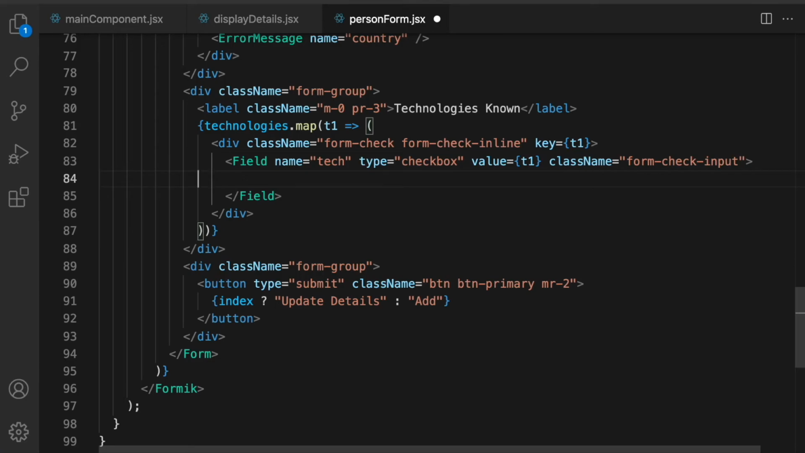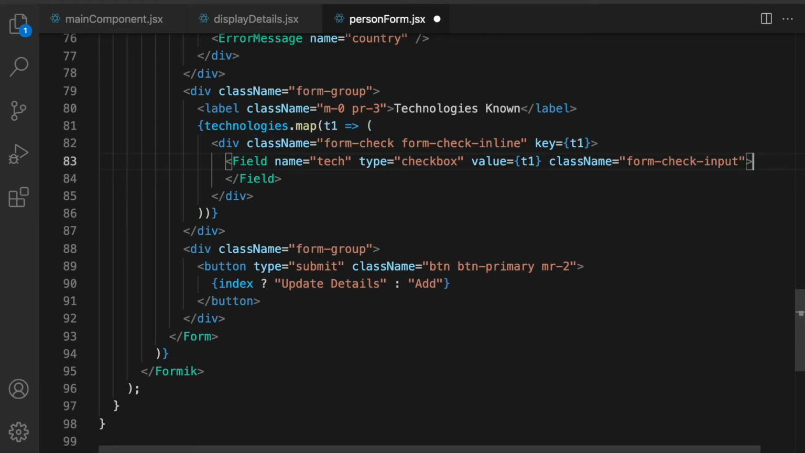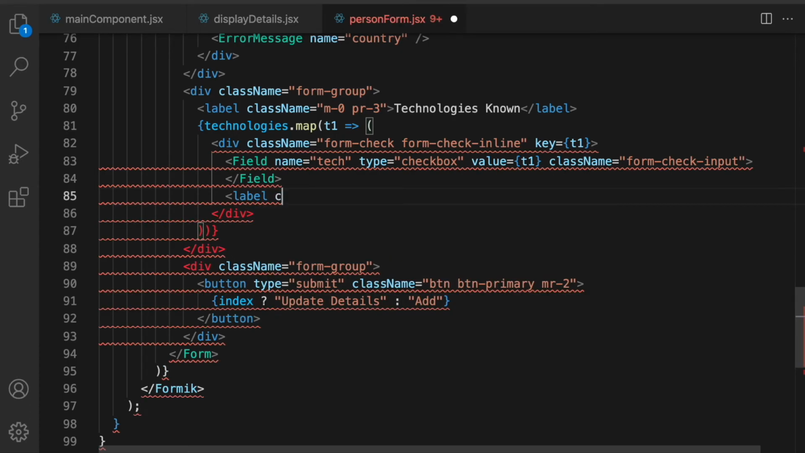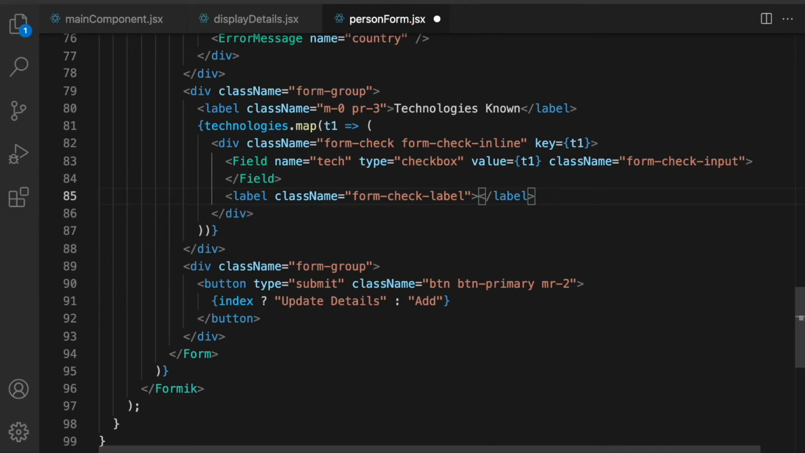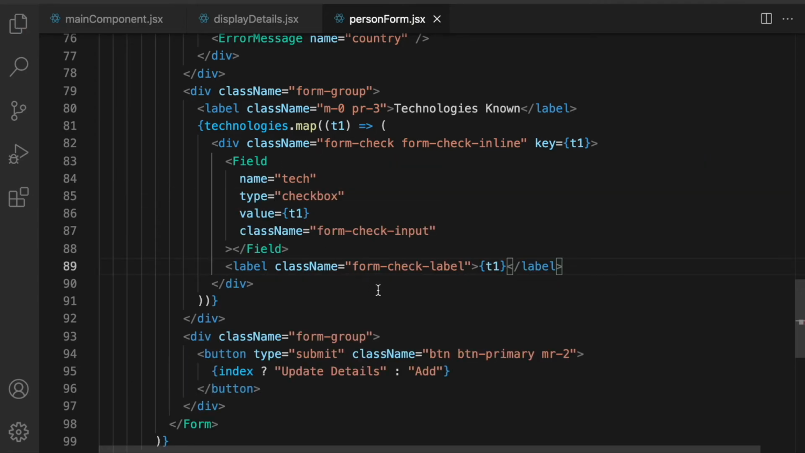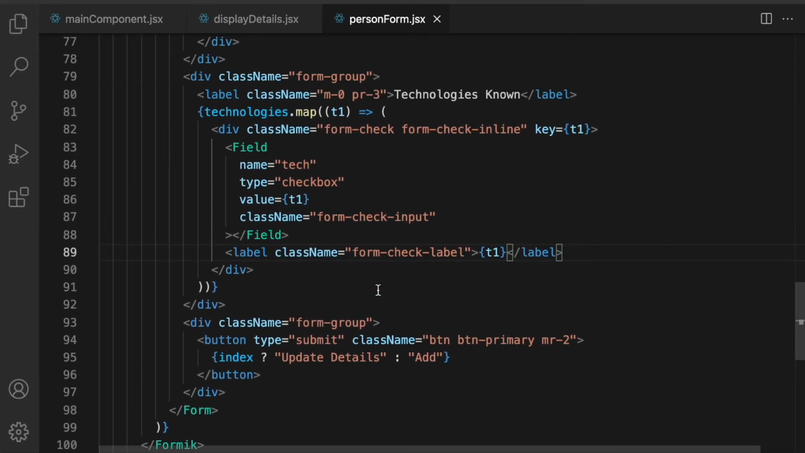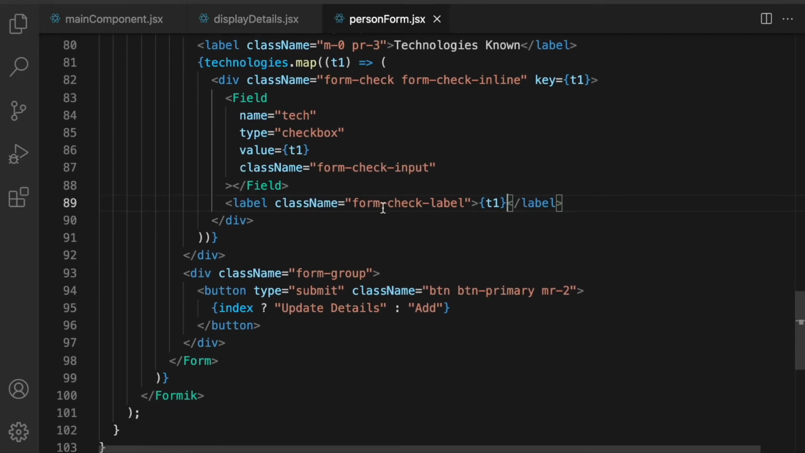and after the field we will just define our label. So what is our label? Let's just put in a class name, form-check-label. And what is our label? It will be T1. So we have defined our technologies. So we have given it the fields, and each of these fields will get mapped now onto it.